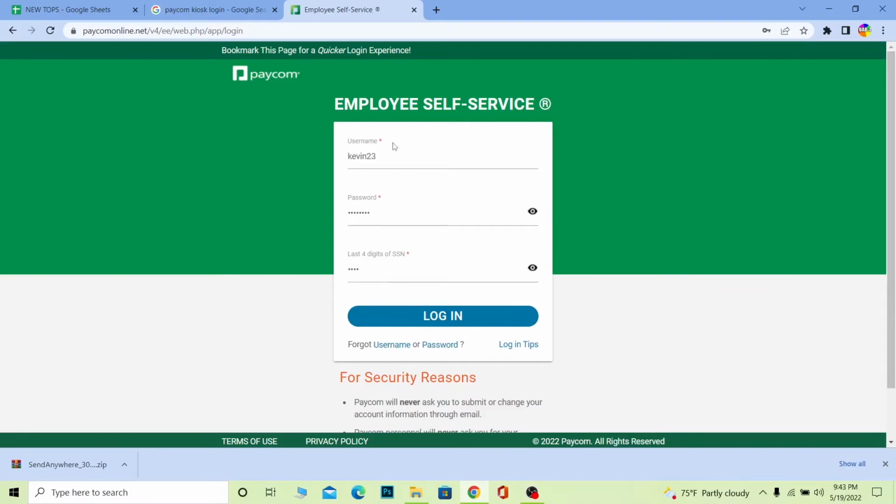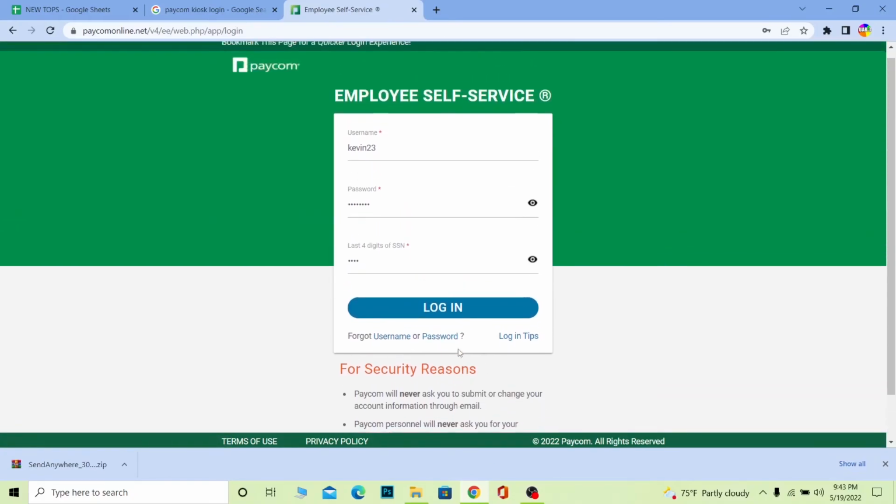And for a client, you can log in to your Paycom account. So that's how you guys can do it. Now, if you forgot your username or password, you can always click on forgot username to recover your username and forgot password to recover your password, alright? So that's how you guys can do it.